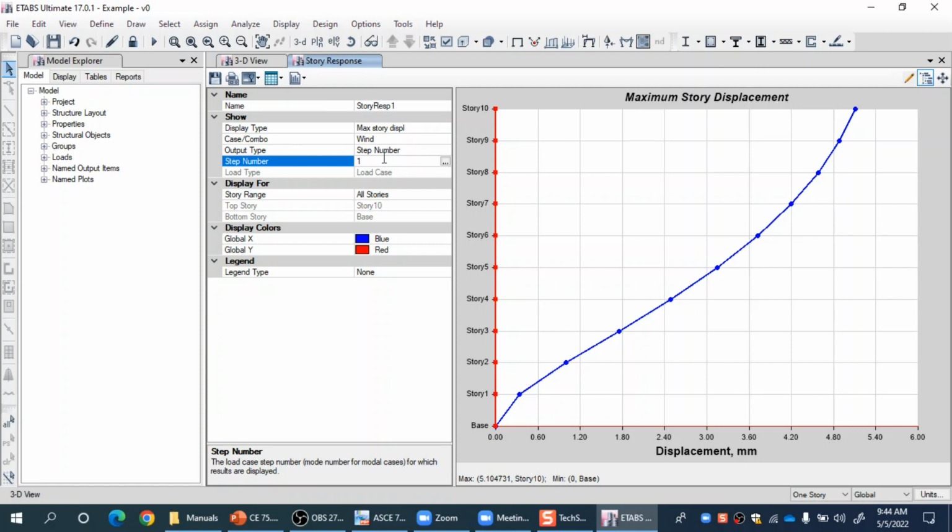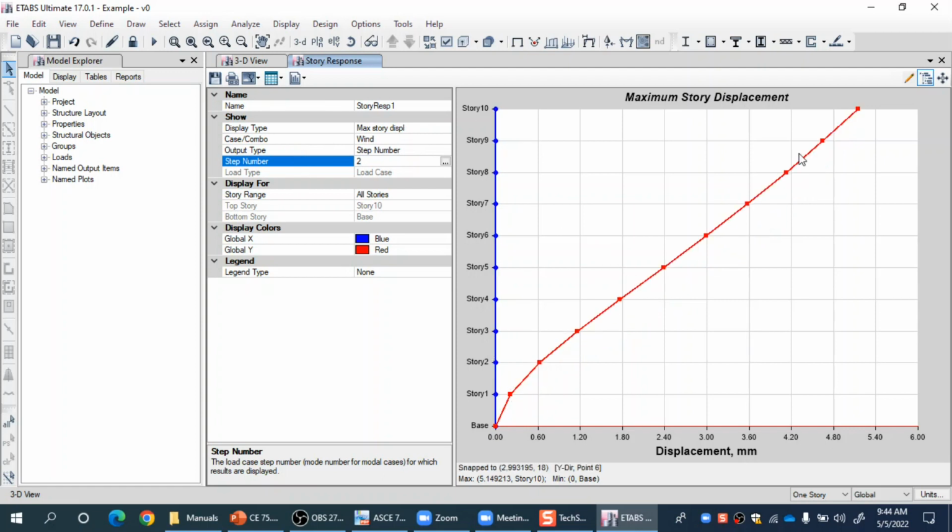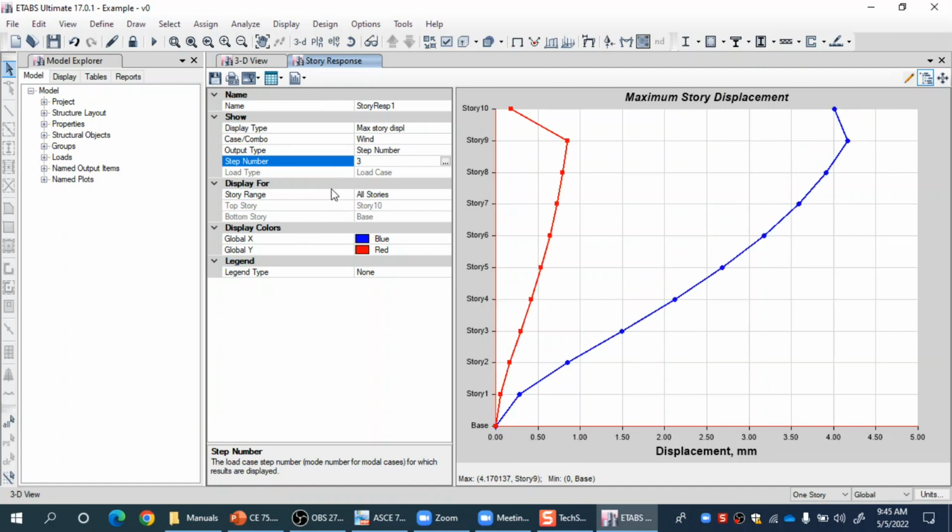So if I change this to step number 2, which means the load case set 2, if I click enter, I can see that now the x direction deflection is all 0, and there is only a y direction deflection. And similarly, if I go for step number 3, step 3 was that x direction loading is applied, but at the same time some torsional moment is also applied. So you can see here that now the deflection is mainly in the x direction, but also there is some deflection in y also, which is because of the application of the torsional moment.